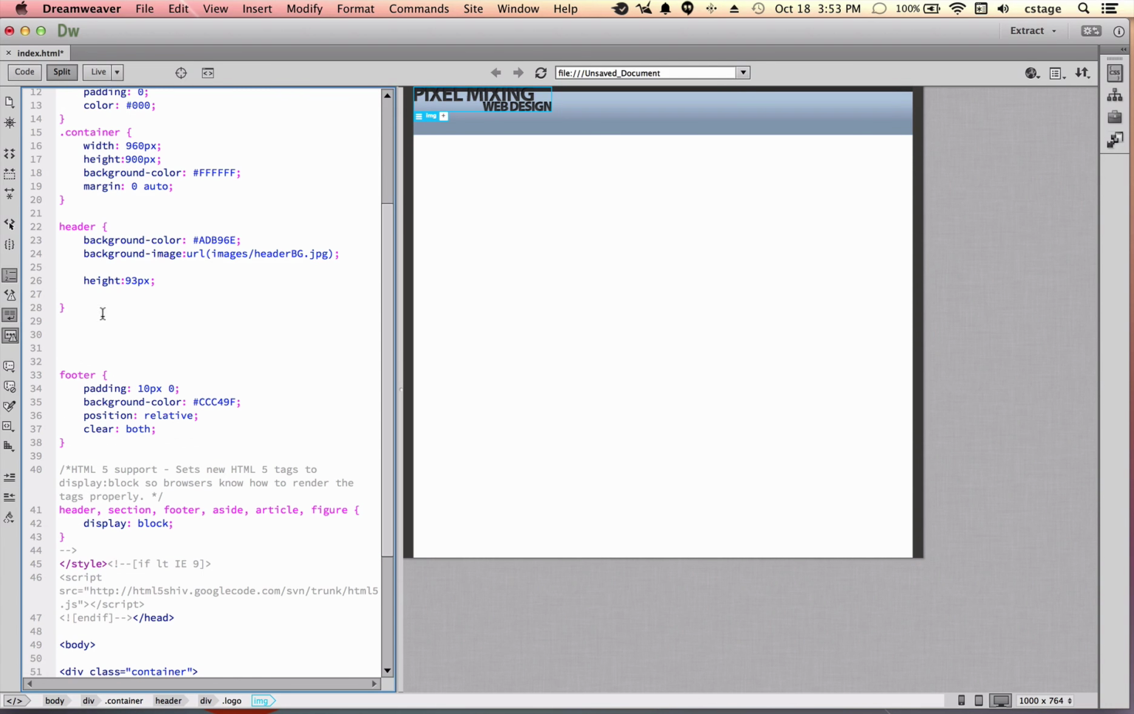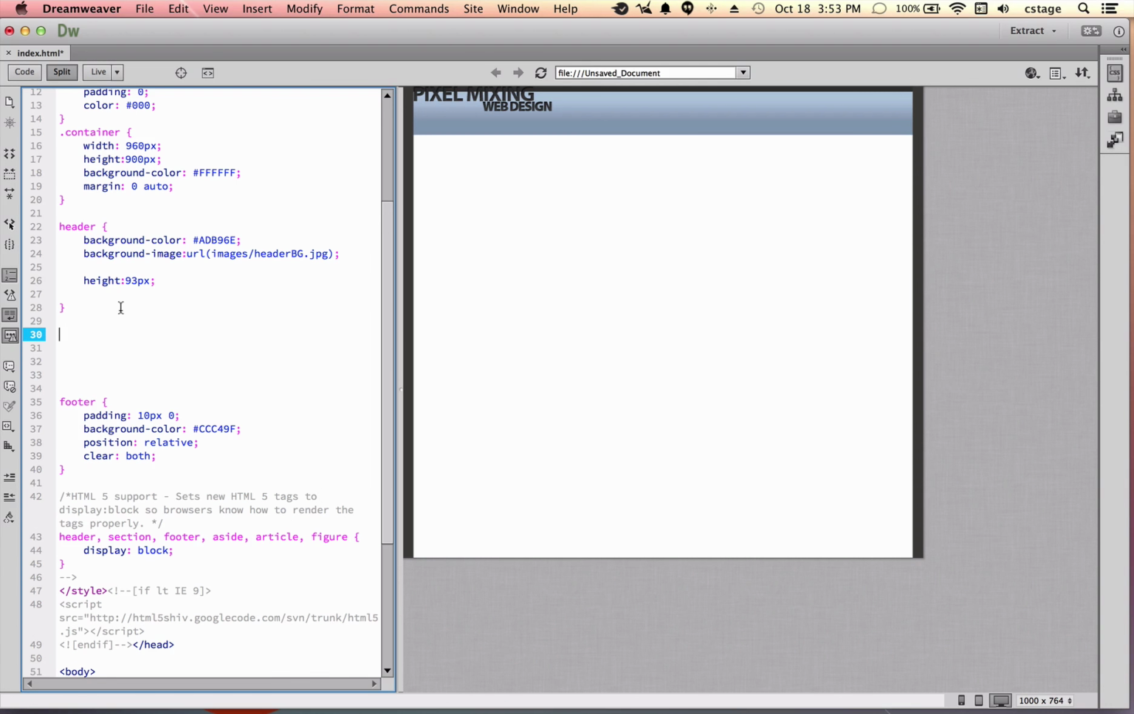So I'm going to go up here in my CSS. It doesn't matter where I put it in the CSS. I'm going to put it below the header selector. So I'm going to type in dot. As soon as I type in that period, which tells Dreamweaver that this is a class, you can see that my two classes that are already in my site are already there. Look at that. There's my logo, so I don't even have to type it.